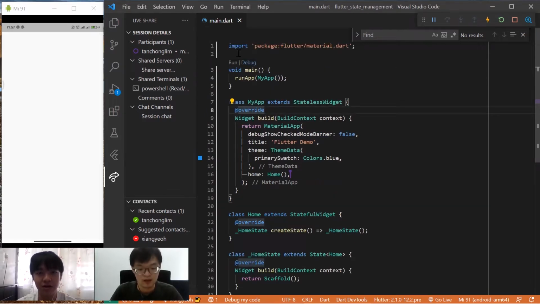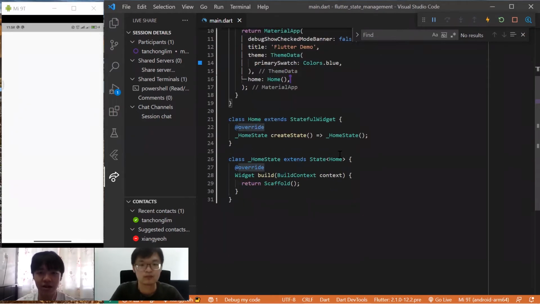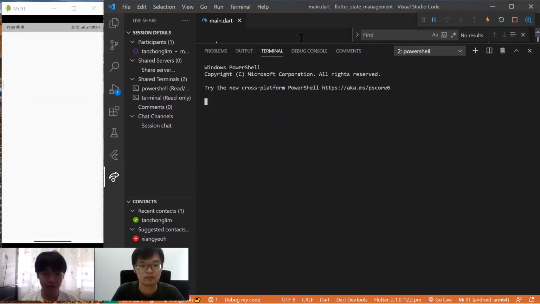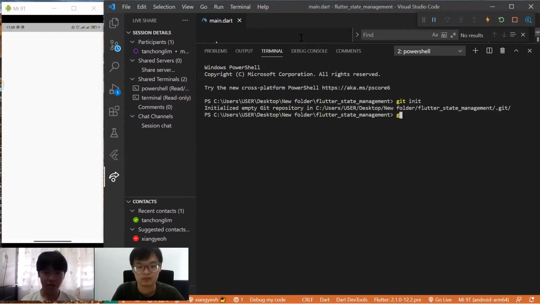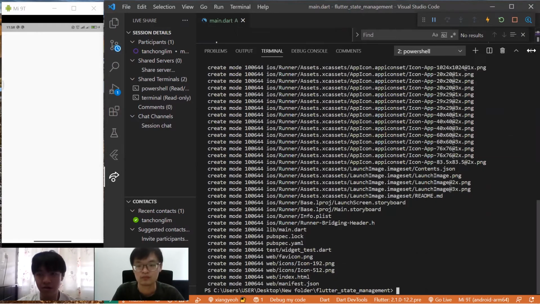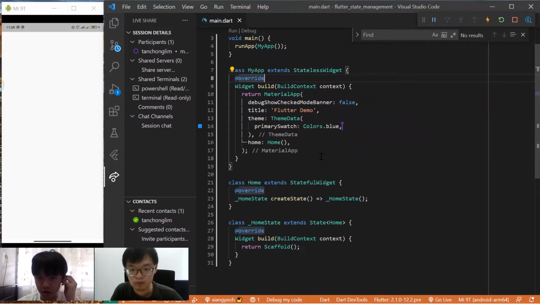So this is our code structure at first, and we are now performing git init to initialize our git. And we'll add everything in this directory. And also we'll commit our git with the message initial commit. Okay, so after it's done, we can start doing our code.